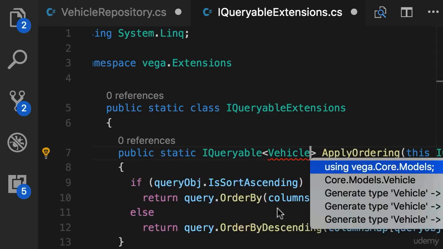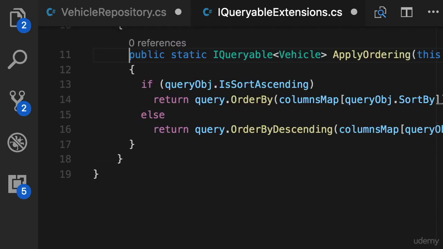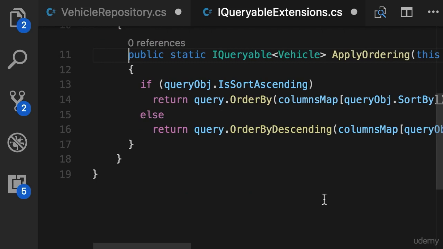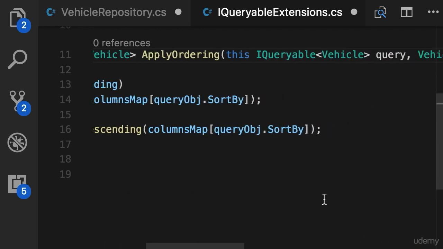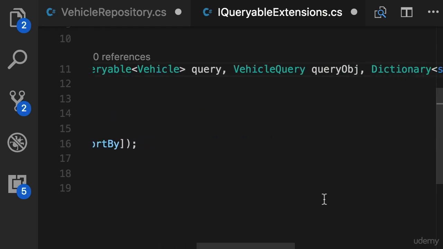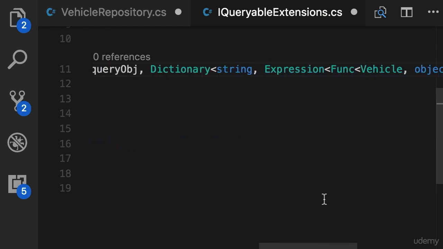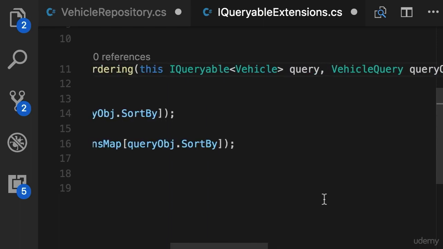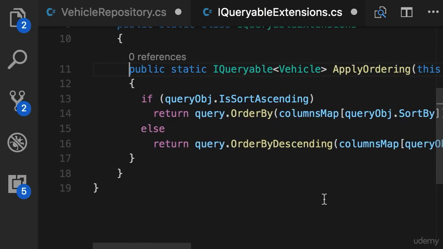Now, let's import the namespaces. So here's our method. We have 3 parameters. The first one is IQueryable of Vehicle. So this is the type you're extending. The second is VehicleQuery, which is our query object. And finally, our dictionary. However, we're still tightly coupled to the concept of vehicles. We cannot reuse this for, let's say, customers. So for that, we want to use generics.